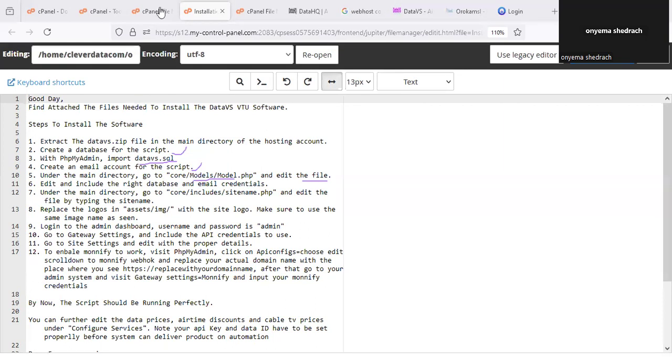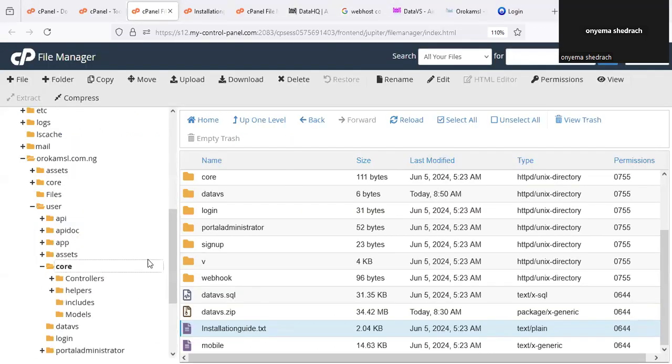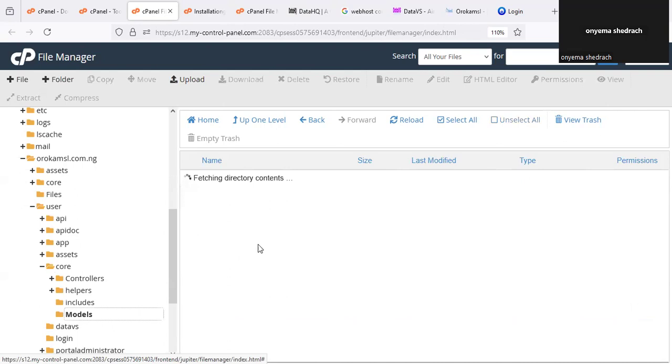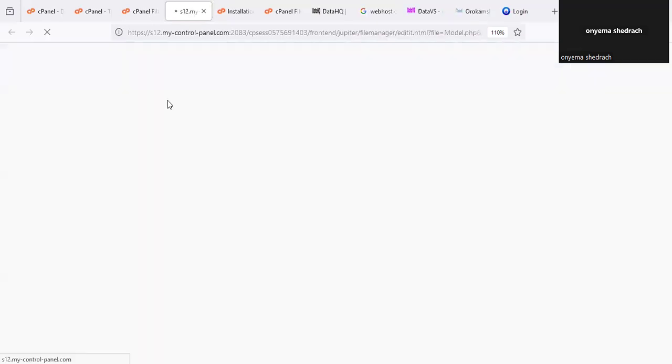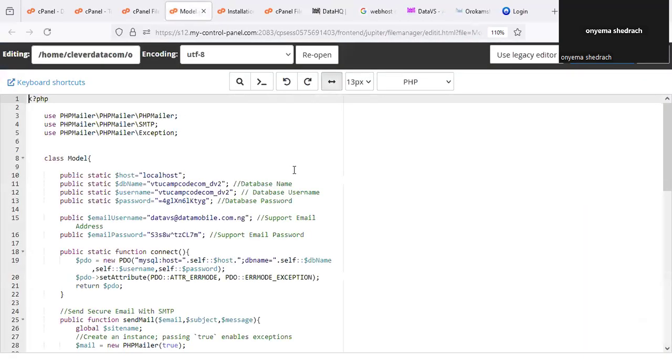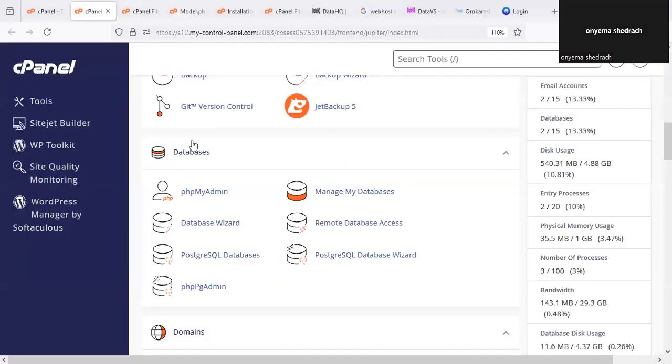So now let's go back. First of all, we have to go to core, then click on model, then click on model.php, then edit it. So this is the model, and we need to actually change all these parameters. We need to change all the database details that are here to the ones that we use in this application development. So we also have to change the email and also the password. So this is what we want to achieve right now. So that's why I wanted us to create the database. I want to be following everything step by step.